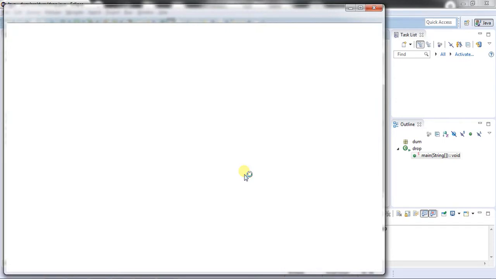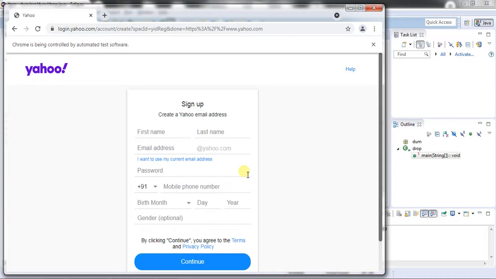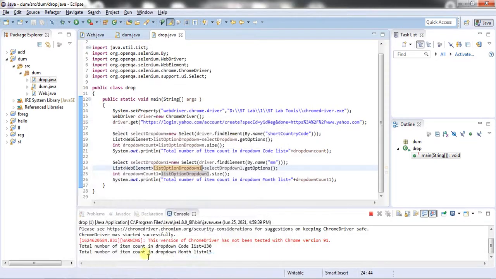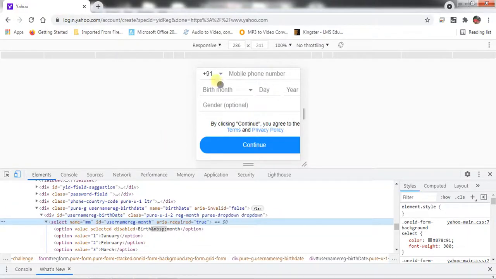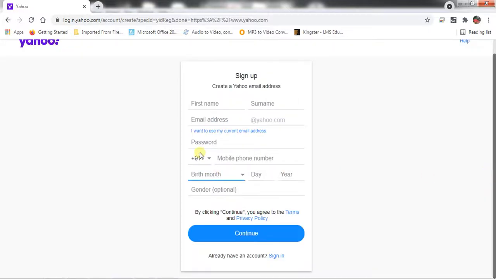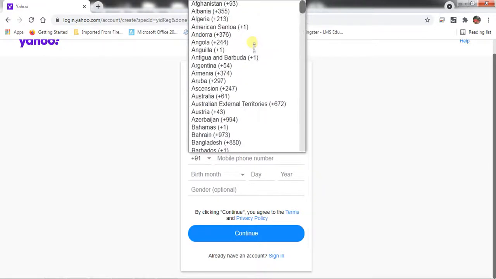It opens and all. Wait for the page to be fully loaded. Just wait for that. After the page loading has been completed, just close or minimize this. So as we can see here, these two lines. The total number of item count in drop down code is 230. So what does 230 mean? The first drop down, that is this one.